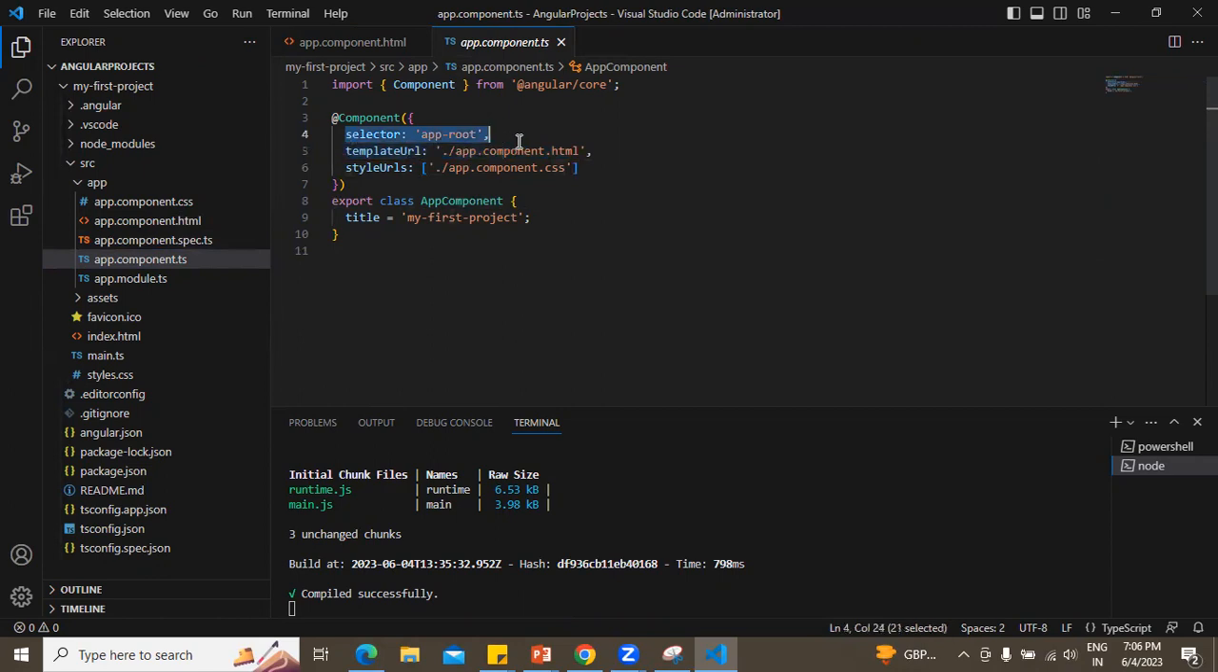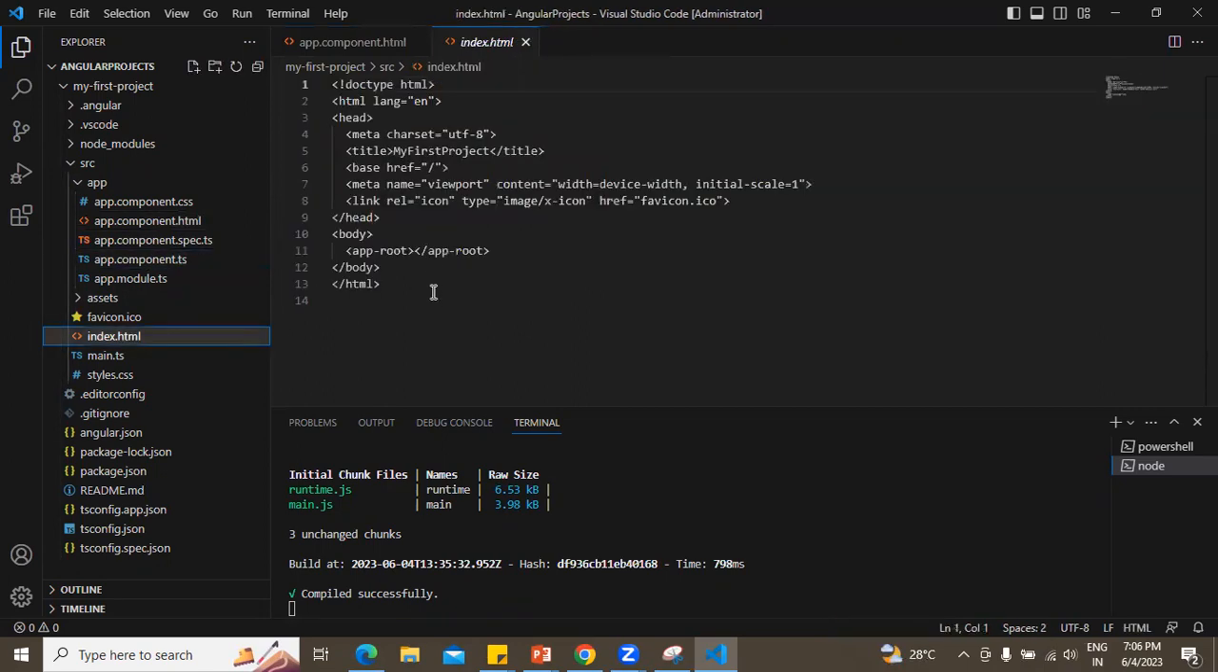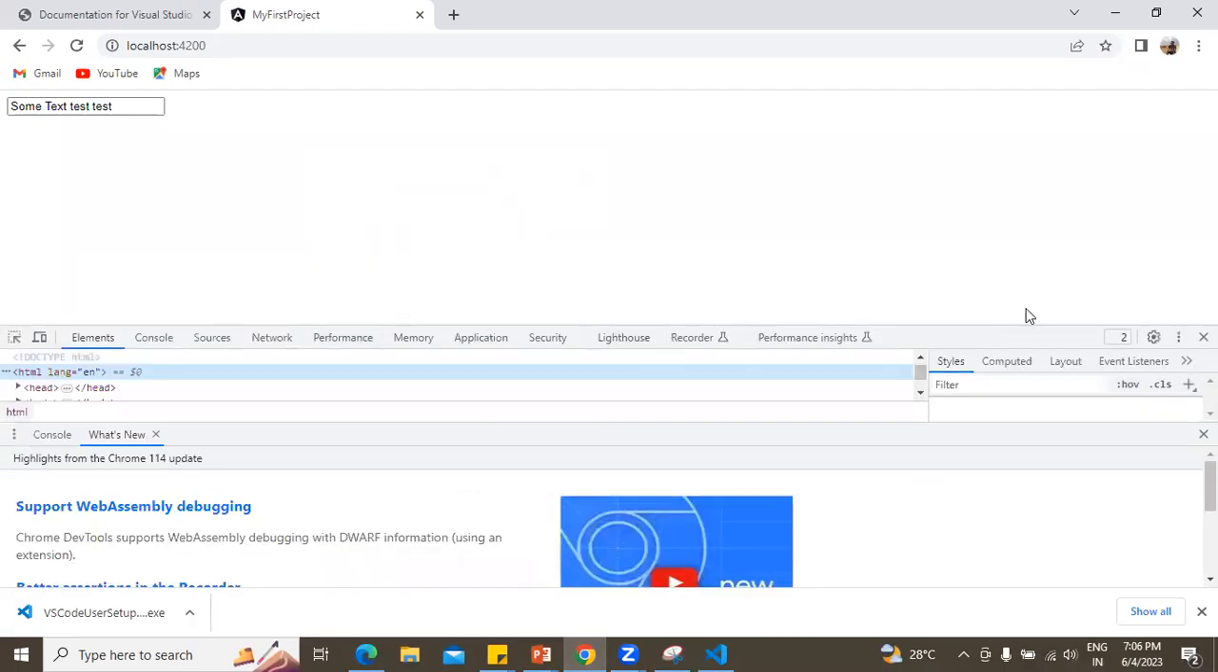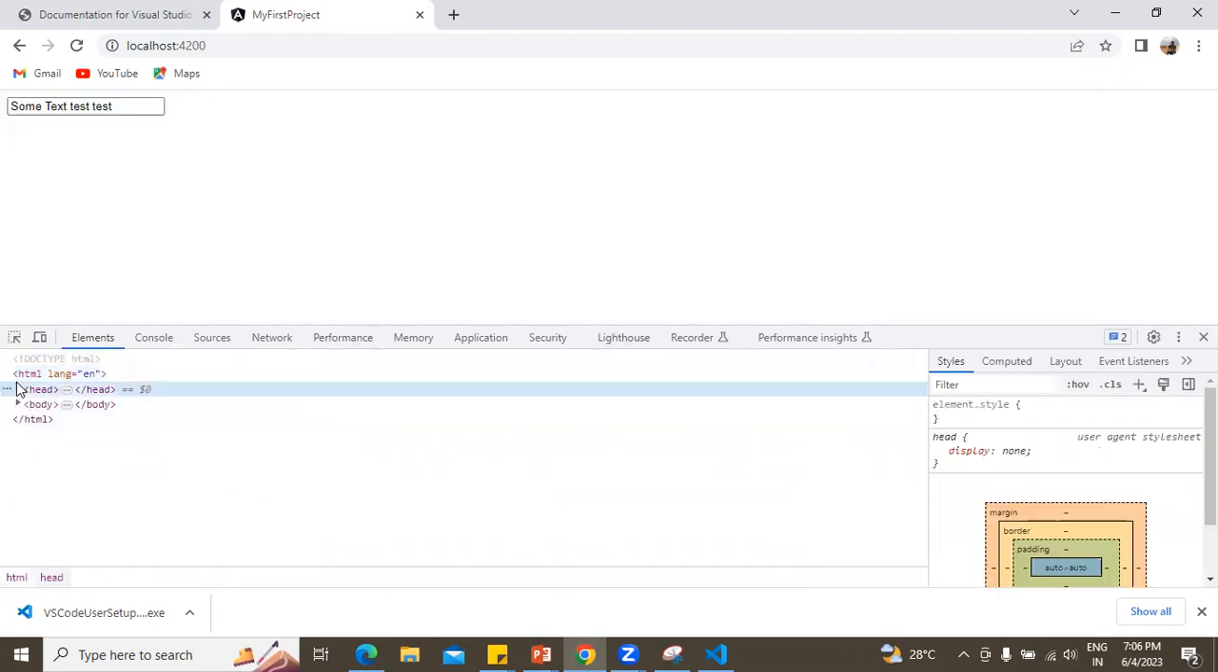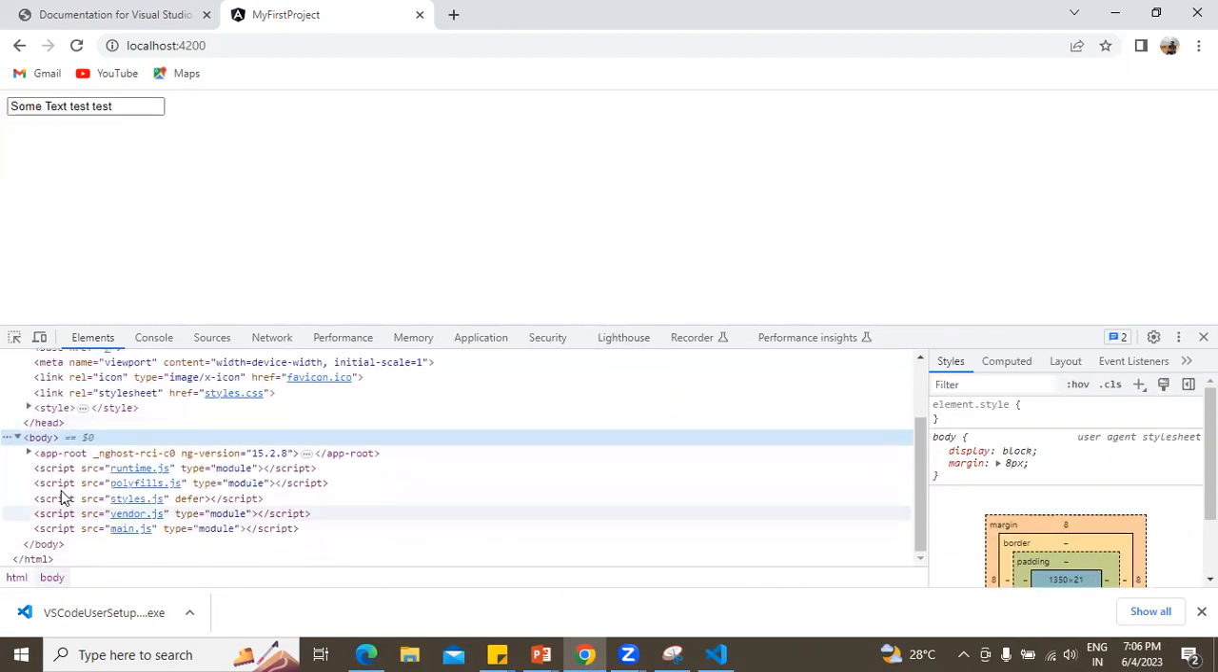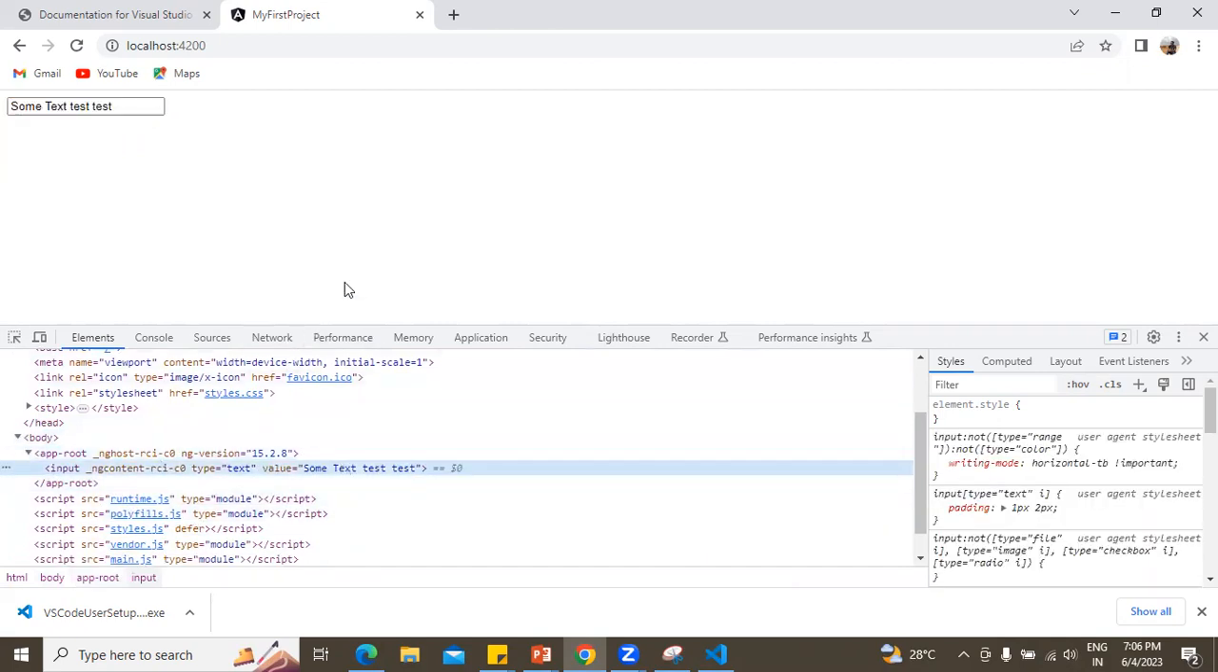And what is this selector? Selector is app-root. So if you want to select this HTML in any other HTML file, you have to give the app-root. So if you see this index.html, this is your first HTML file. If you go to your browser, right click and click on inspect element, you will see only app-root. You are not seeing our HTML code. You are seeing app-root.